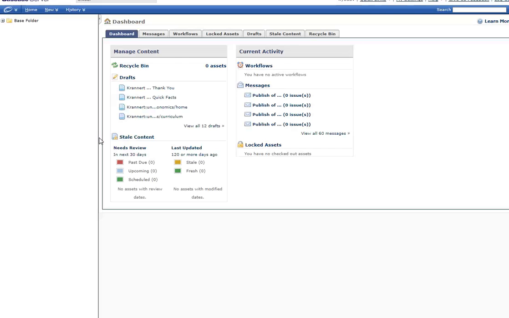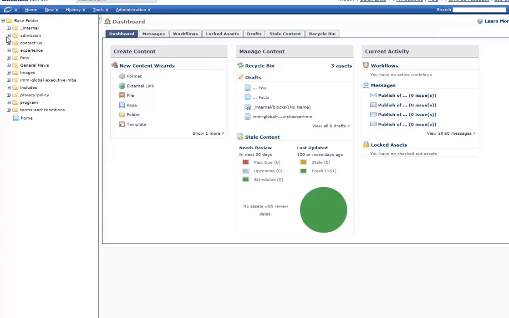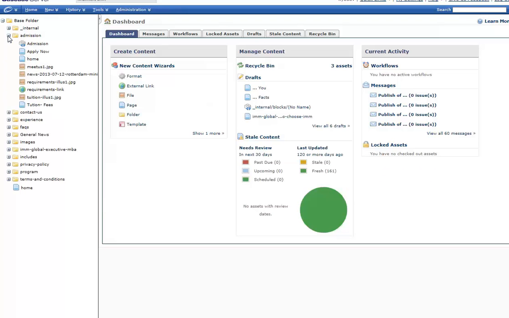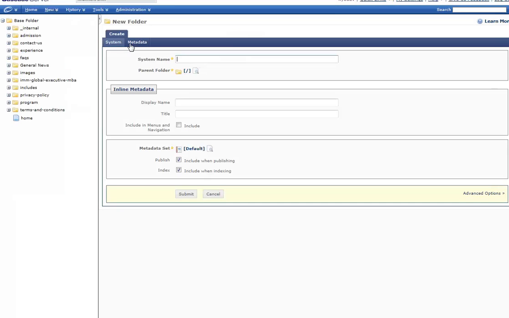Now I want to edit or create the subpages under the Granite IMM website. So you select Granite IMM from the drop down of Cascade server. Now I want to create this navigation on to the admissions folder or admission page. So I click on default, I click on folder.